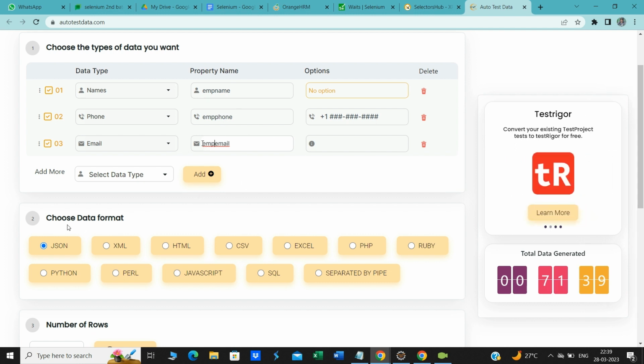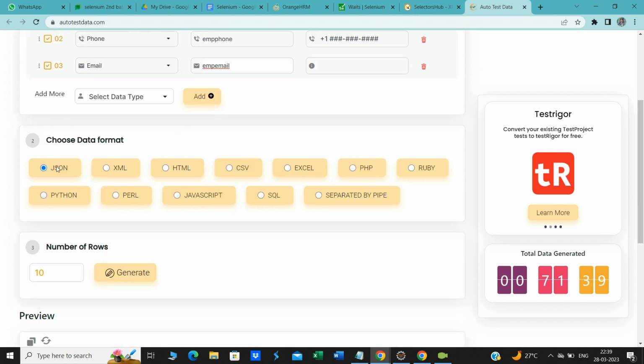Here we have data format. In which format do we want it: JSON, XML, HTML, CSV, Excel, PHP, Ruby, Python, SQL, or separated by pipe. Okay. First we'll try JSON, then we will go for other things.